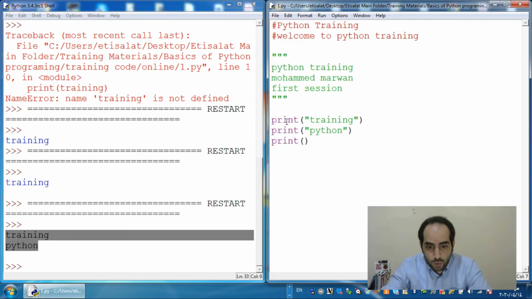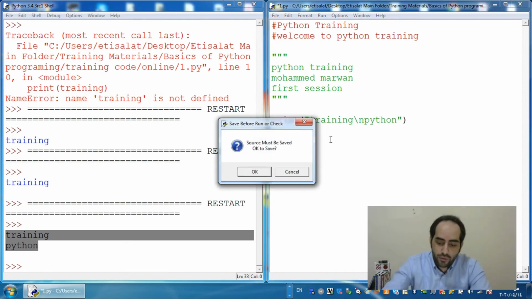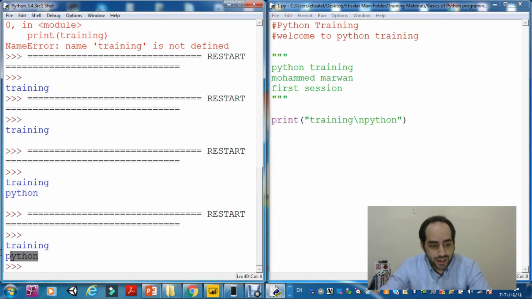So instead of using two functions again for two or multiple lines, what I can do is go to print, go to training, and since I want to print another line with the word Python, I'm going to have \n and write Python. \n here will work as an enter. So if I take this one as a comment or delete it, whatever you want, and now execute the code, it's going to give me again the same result.